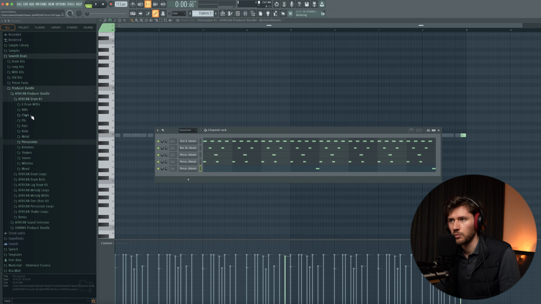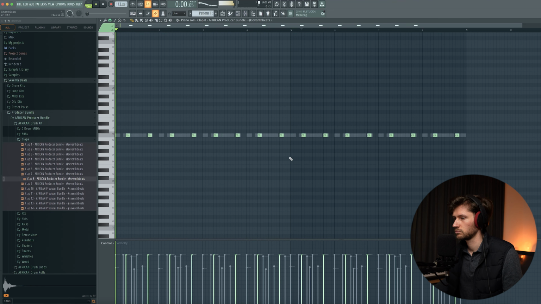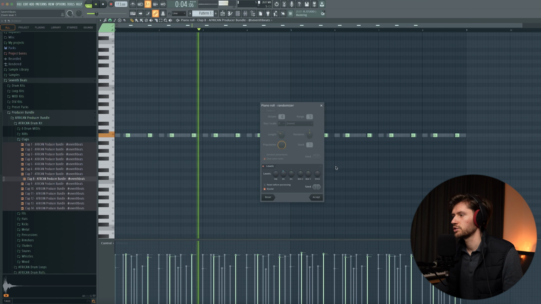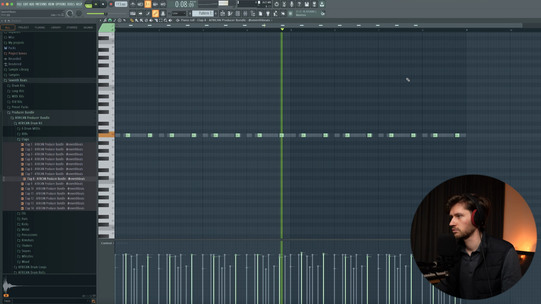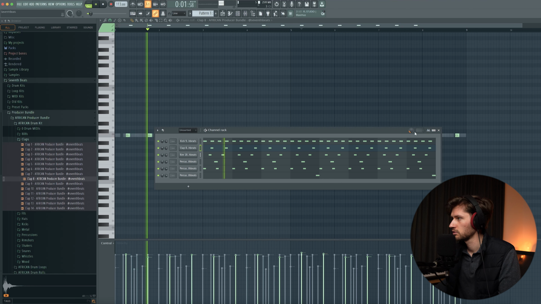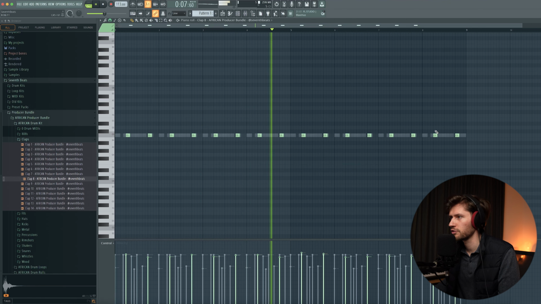Now let's add some more percussions, for example this clap. Just a small detail. I feel like the drum loop is already coming together. Let's add some swing, 20%, something like that. I want to make sure it sounds as groovy as possible.